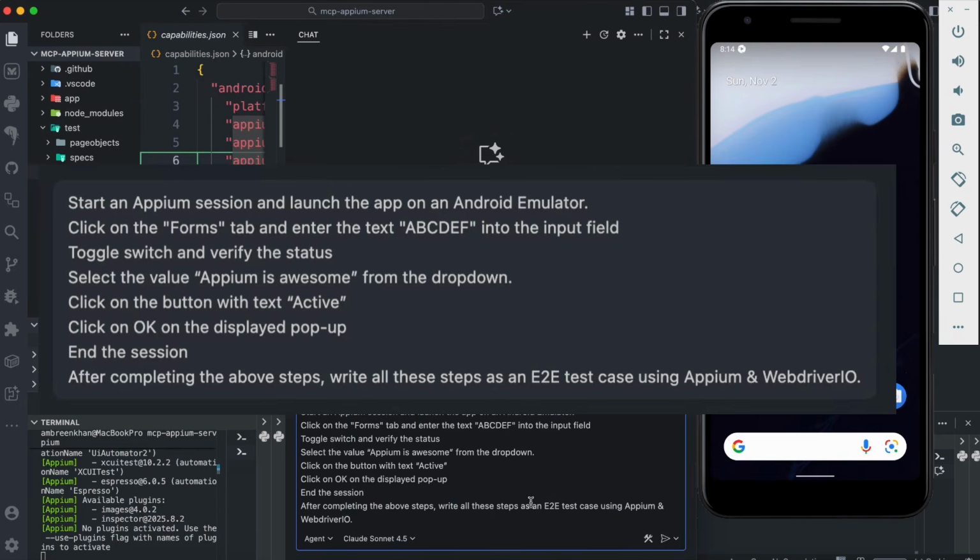Here's the prompt I'm using to describe the flow I want to execute and generate a test script for. Start an Appium session and launch the app on an Android emulator. Click on the Forms tab and enter the text ABCDF into the input field. Toggle the switch and verify the status. Select the value "Appium is awesome" from the dropdown. Click on the button with text Active. Click on OK on the displayed pop-up. End the session. After completing the above steps, write all these steps as an end-to-end test case using Appium and WebDriverIO.